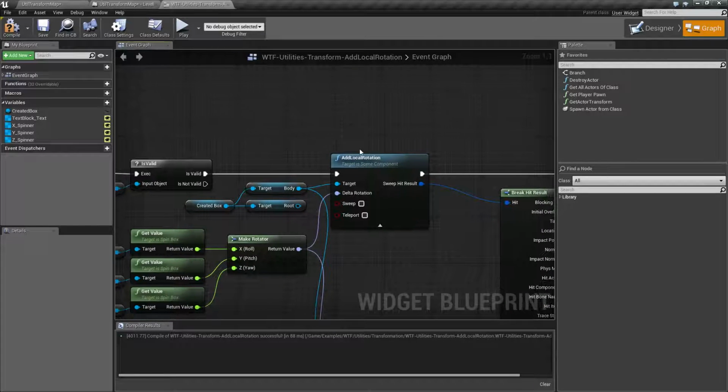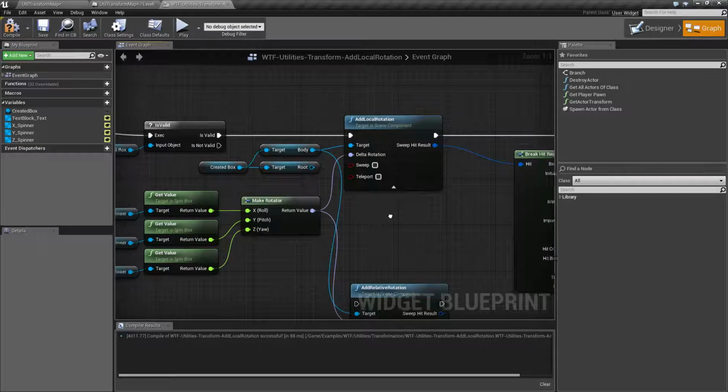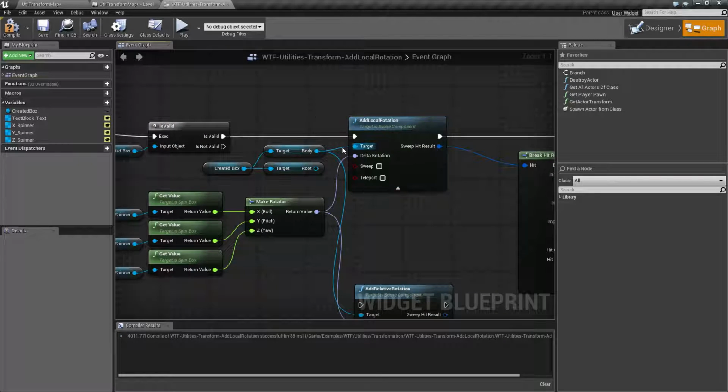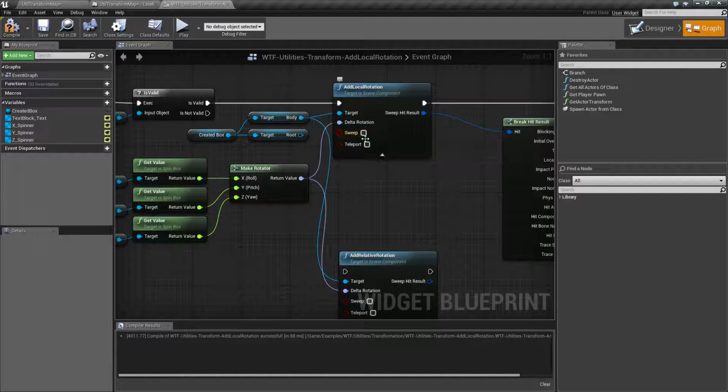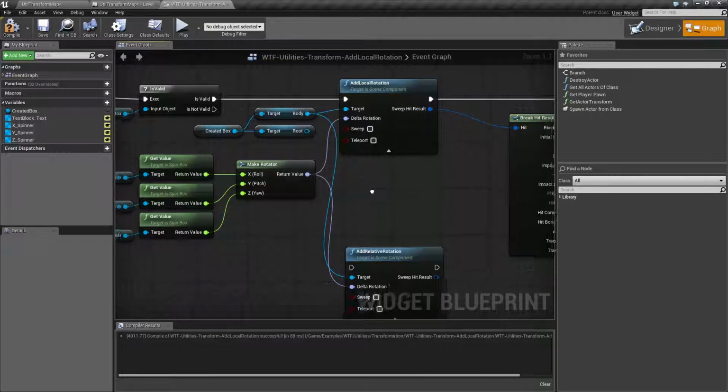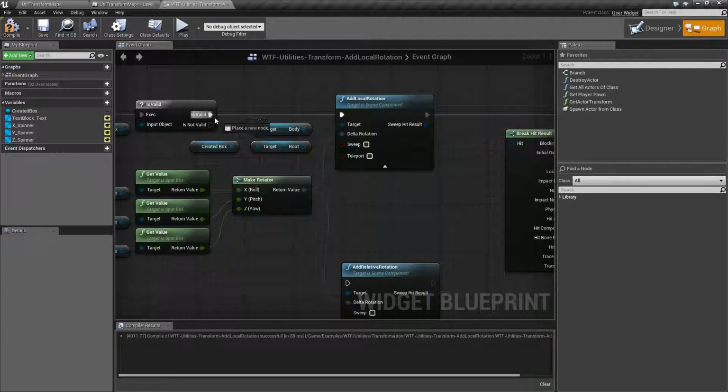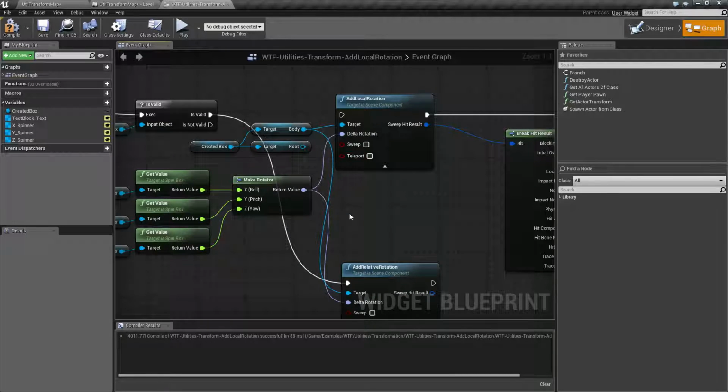That is pretty much it. That's going to wrap up our add local rotation node. Remember, you take in a scene component, take in a delta for your rotation, or how much you want to add to the current one, and then sweeping and teleporting. And let me actually not finish this. Let me show you an issue on one of the major differences.